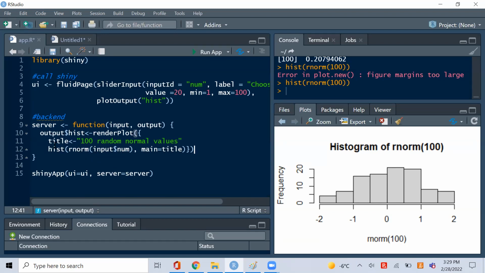So I just put in a title because, obviously, it's generating 100 random normal values, but it's going to do it within a certain range that is specified by my input values, which is between 1 to 100, right? So let's see what happens if we run the app.